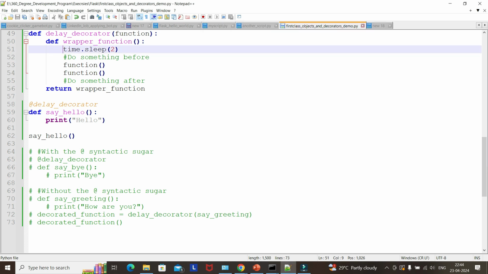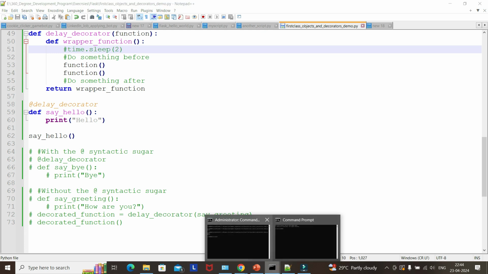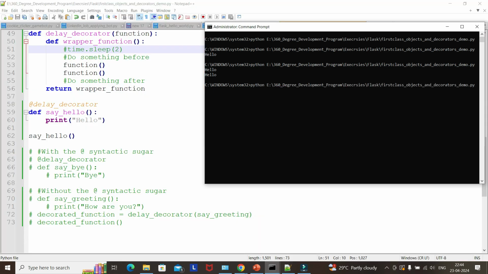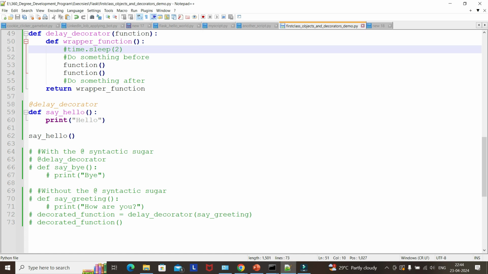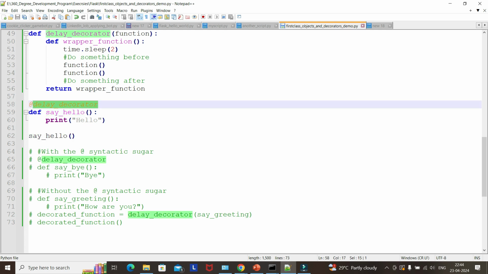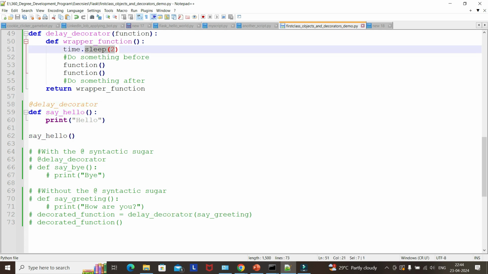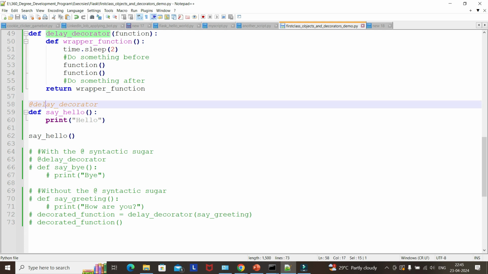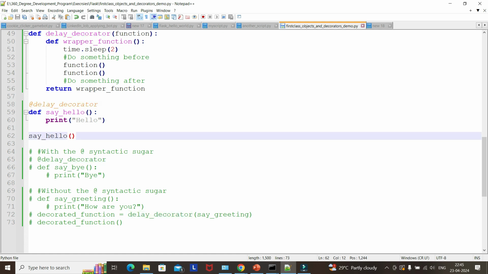So now if I just comment this out, it immediately prints. So it hasn't waited because we haven't set the time to wait. So here we have called the function. The decorator automatically added 2 seconds of sleep, like 2 seconds of wait time, because we have said that it's a delay decorator. So again the same thing.